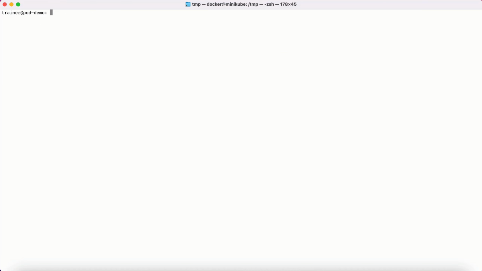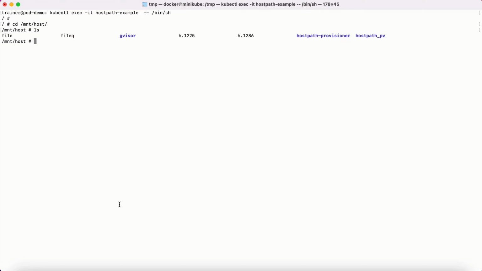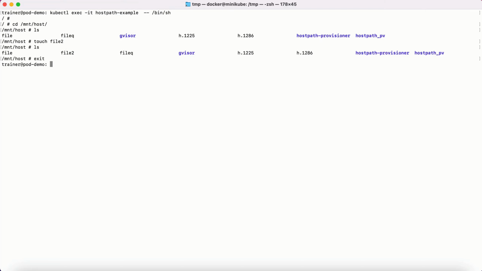Now let me do exit and let me go back to the pod. cd mnt host. Let me do ls, so we can see the file here. Let me do one thing. Let me create one file here, with the name file2. Let me do ls, so we have file2 also here. Let me exit this one.